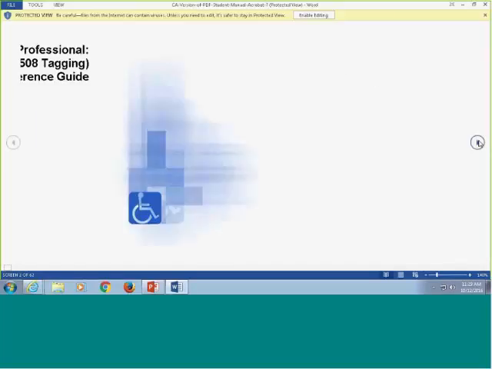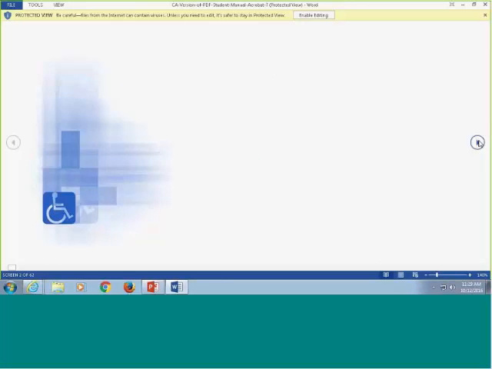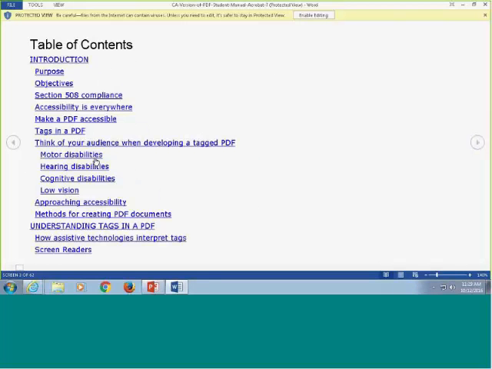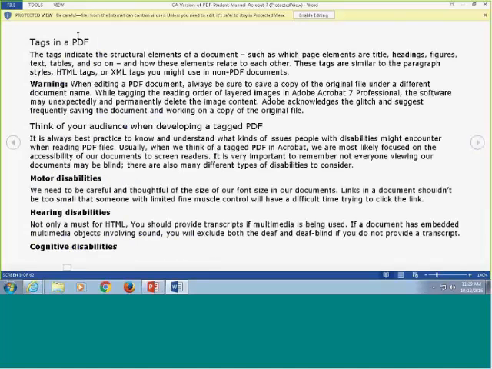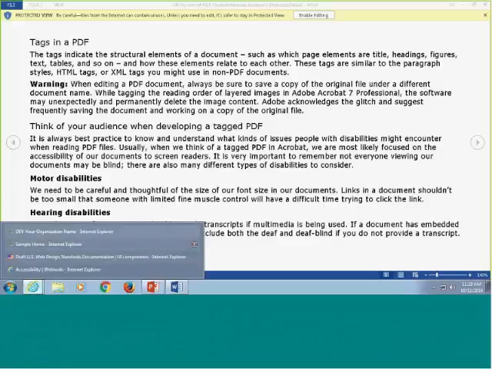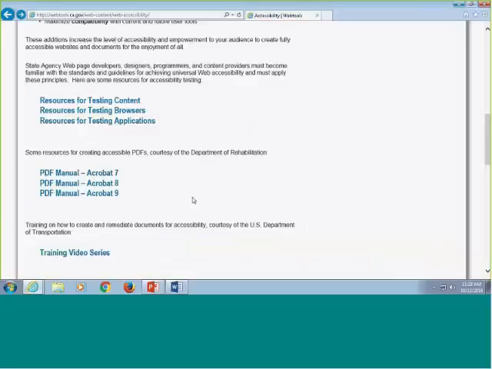And again, this is on Webtools. You can find them anytime. This is a sample of the Acrobat 7 manual. You can skip to each topic on the table of contents, and it will guide you through all these steps in making an accessible PDF specific to the version of Acrobat that you are using. And yeah, that's 7, 8, and 9.